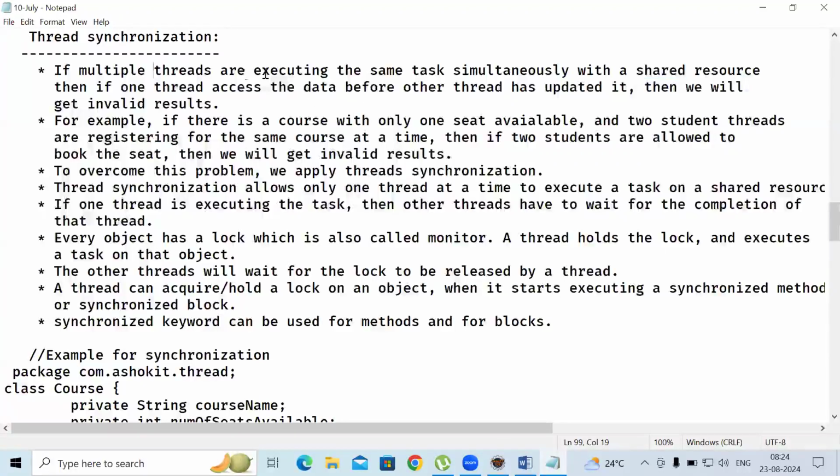If multiple threads are executing the same task simultaneously with a shared resource, and if one thread accesses the data before the other thread has updated it, what type of results will we get? Invalid results. Are you getting my point?